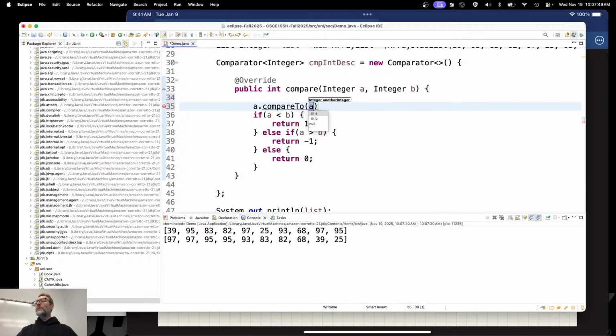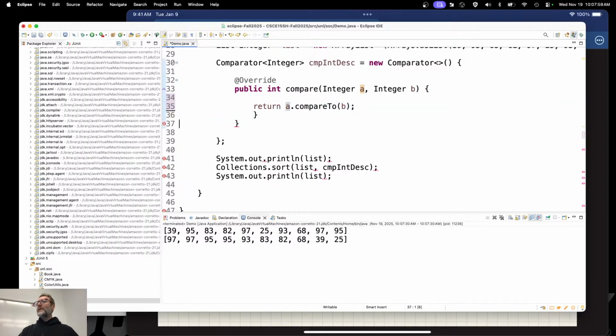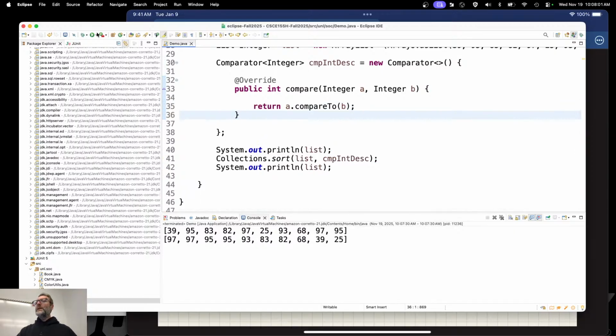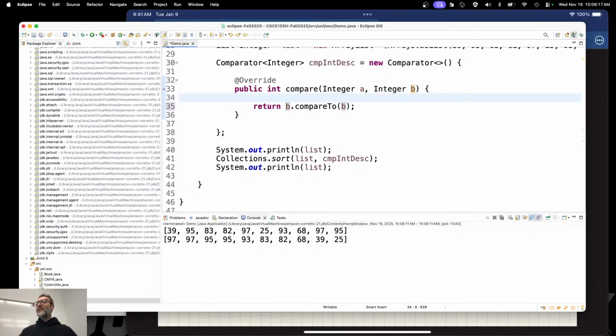A.compareTo(B). Right? That is the natural ordering. It's going to compare A to B, and if I just return this, by the way, as it is right now, then it would end up being the natural ordering in ascending order, right? Because that's how it's built in. Once again, to reverse it, I could say negative on that. And it's now reversed. Is there a better way? B compared to A. Right, there we go.